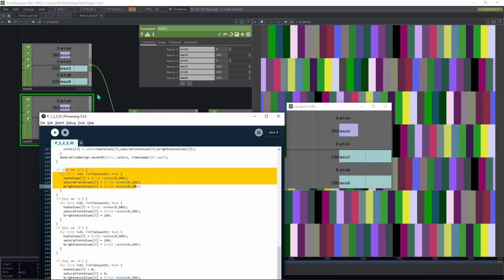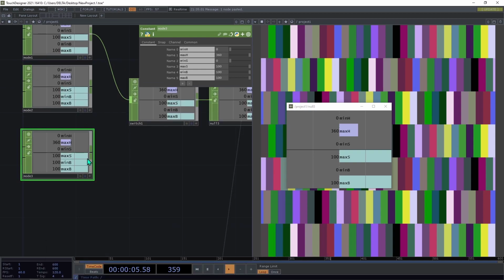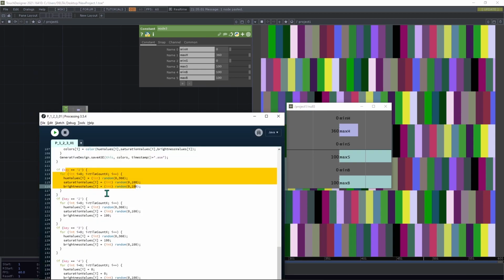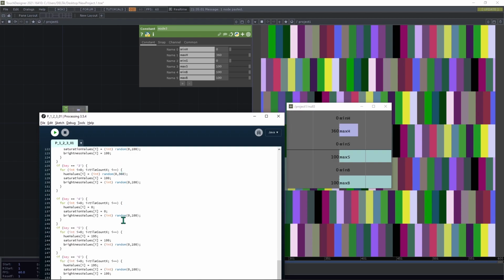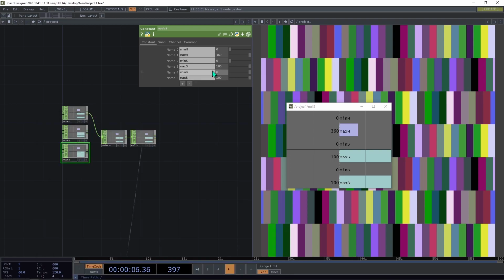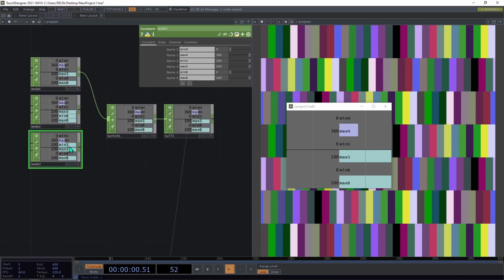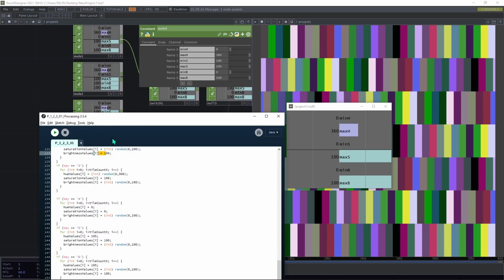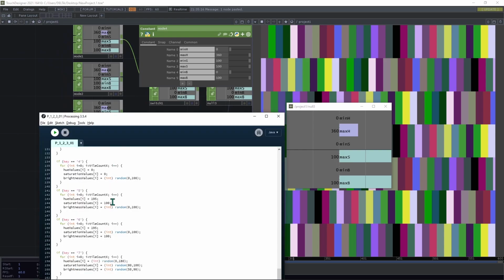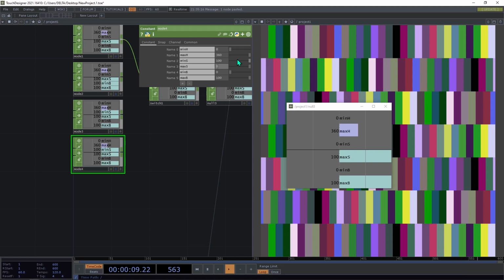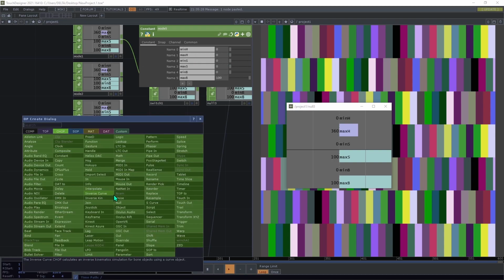Okay. So mode 3 says that it is 0 to 360, 100, and 0 and 100. Mode 4, sorry. Mode 4, 0, 0, and 0 to 100. 0, 0, 0.